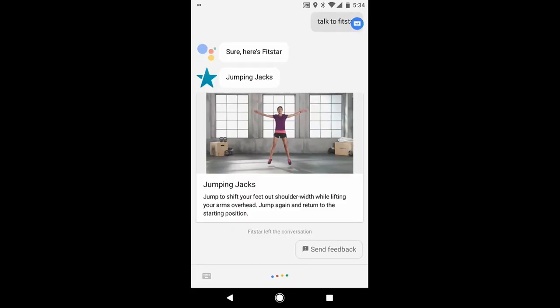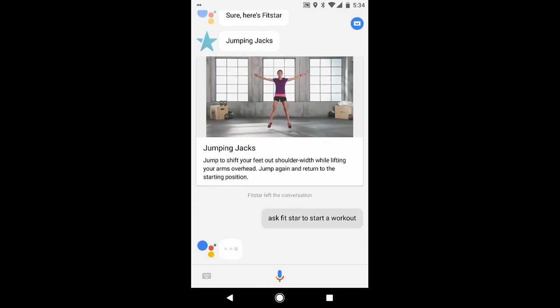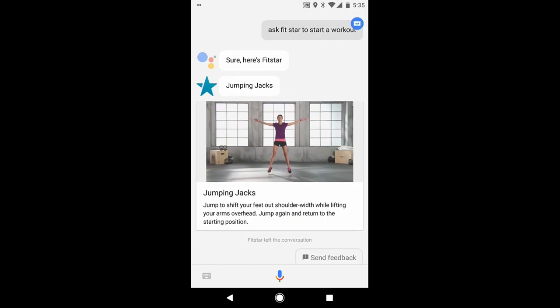It's, however, pretty basic, right? Mostly whenever users start up your app, they want to jump right into an activity. So let me show you another example of an explicit trigger. Ask Fitstar to start a workout. Sure, here's Fitstar. Let's start with 7-minute workout. Up next. OK, let's switch back to the slides. And what I showed here was an action phrase.